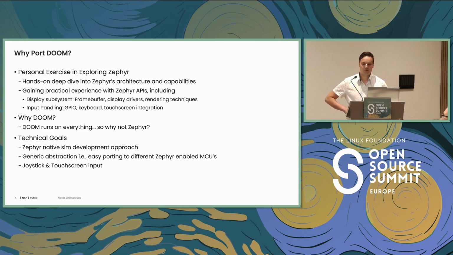Some technical goals: I also want to play around with the native simulator. So instead of using real hardware directly, why not simulate first and then try to deploy? I also want to focus on generic abstraction, so hopefully it can run on different hardware, which is kind of the power of Zephyr, where you have these abstraction layers. And also play around with joystick and touchscreen input.